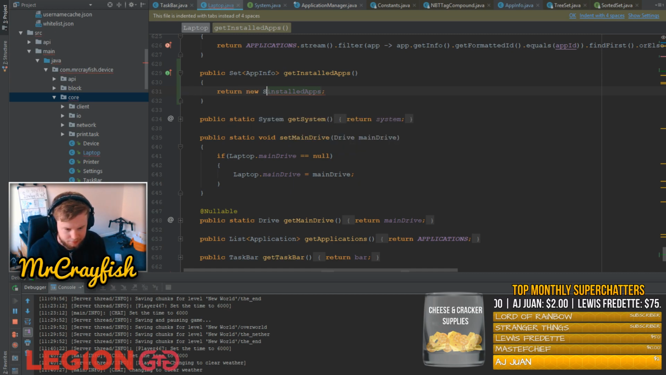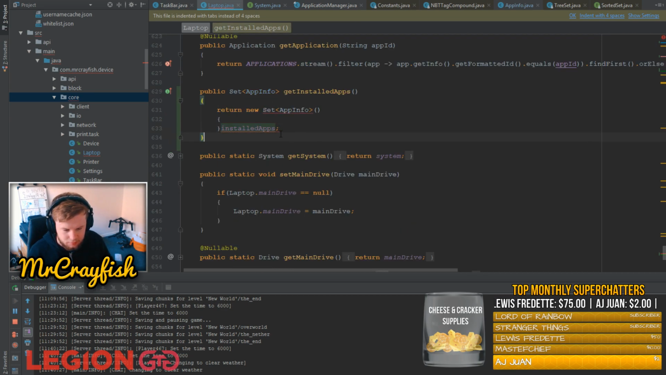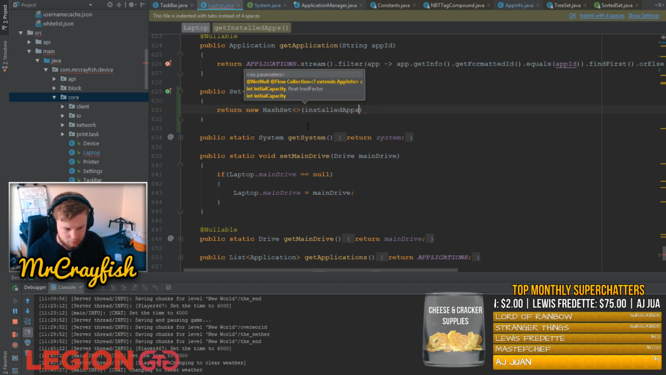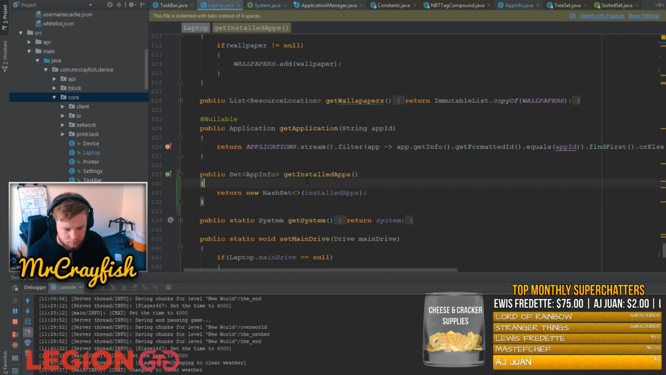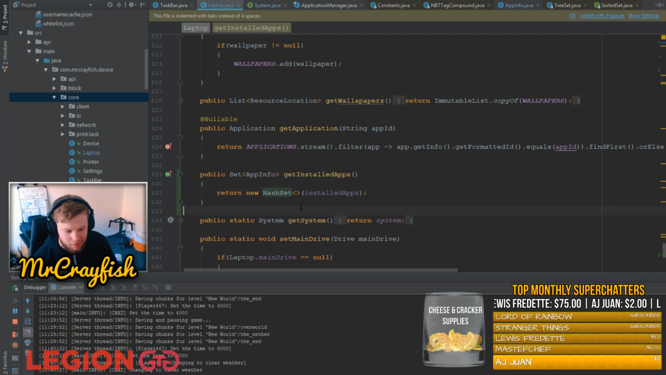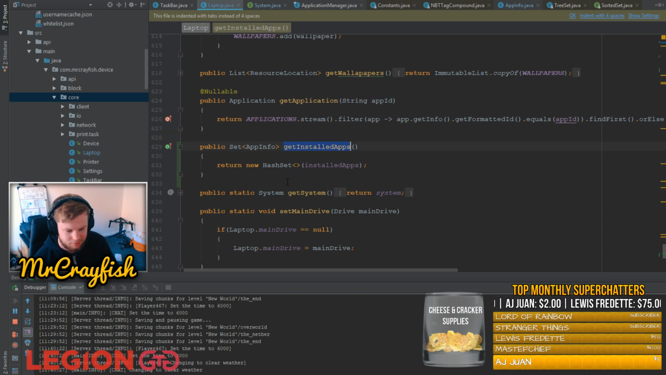new. I'll say new. New hash set. Is there a better way to do this? Is there a better way to make a copy of it? Get installed apps.